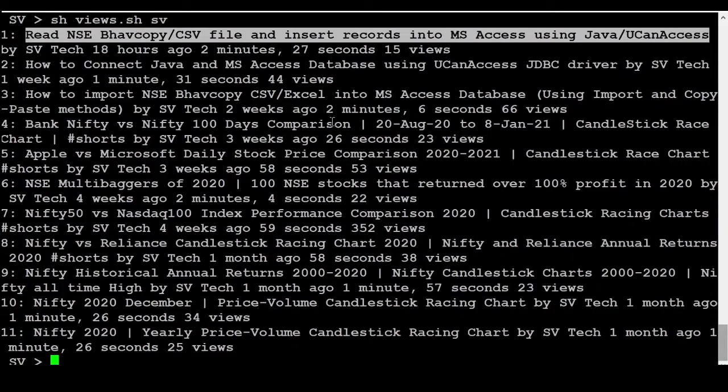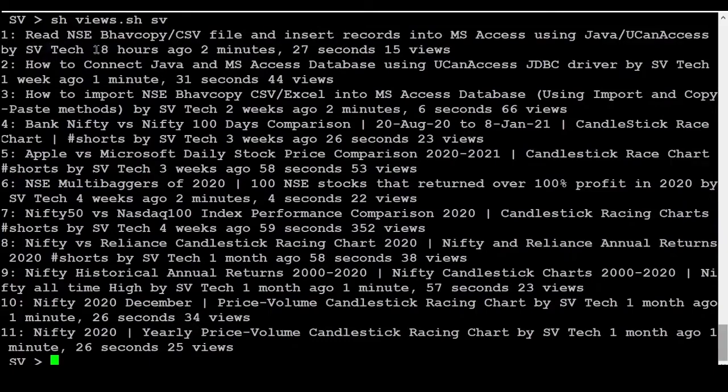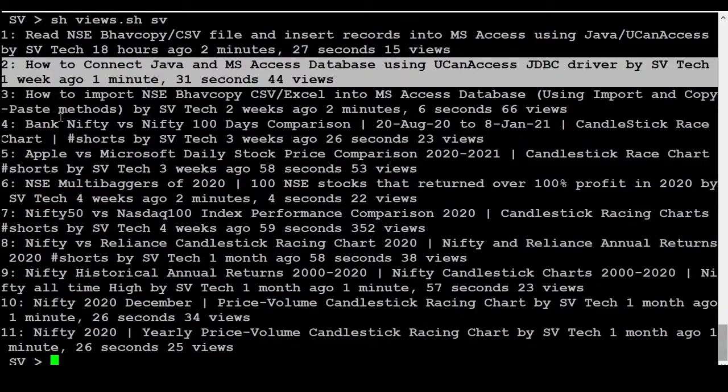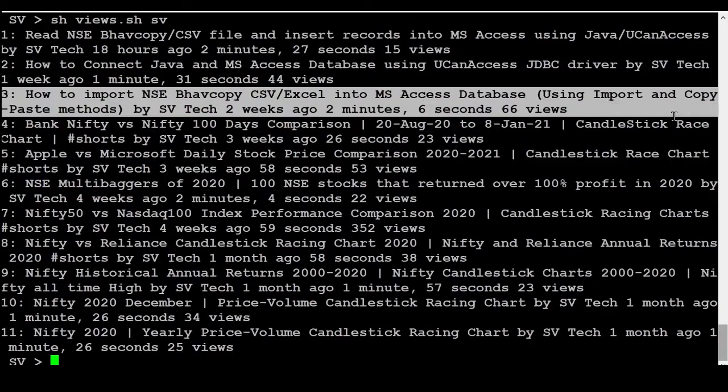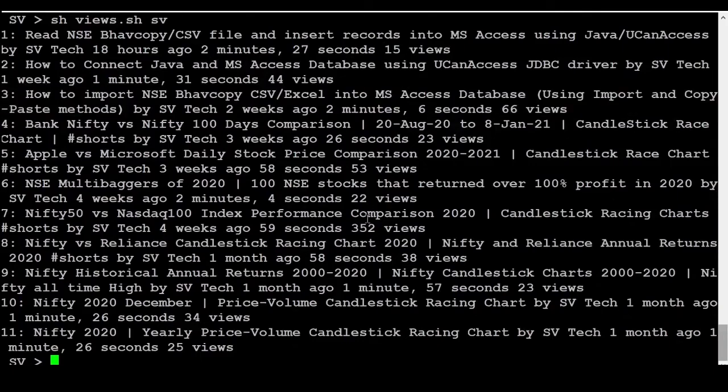Now we'll go through the output. As you can see, first it prints the video title followed by the channel name, when it was uploaded, duration of the video, and the number of views. Using wget and awk commands, you can find out these details: video title, when it was uploaded, duration of the video, and the number of views. You can see the details for all the 11 videos which I have uploaded to my channel. Also note that only the details of first 30 videos will be fetched from the YouTube site.